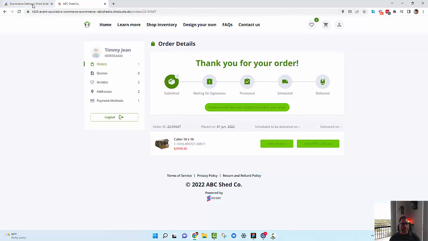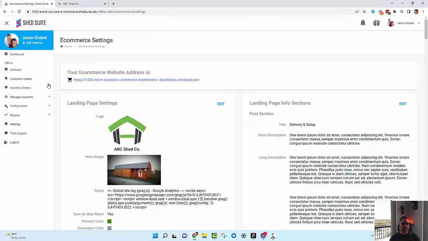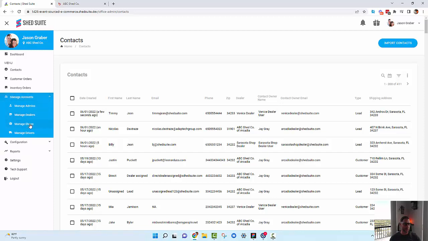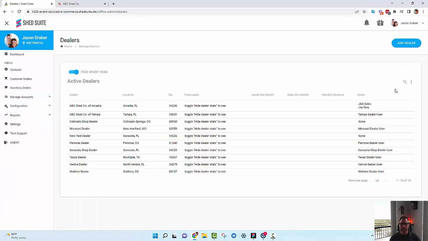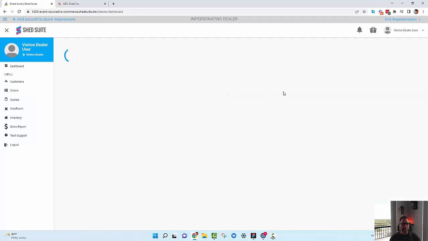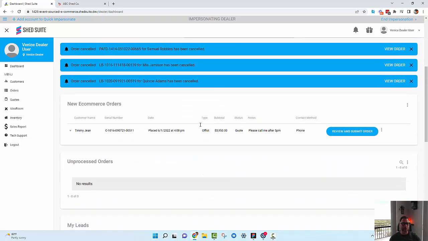So back on the Shed Suite side, we can actually check and see on the contacts page where this particular customer and order went, because the way it works is the order will go to the dealer where the shed is. So in this case, the inventory was located at the Venice dealer, so that's where the lead and the order went. So if we go under dealers, under the Venice dealer, and we log in as the Venice dealer, we're going to see right here on the dashboard a table that shows all of our new e-commerce orders. So here's our new e-commerce orders.